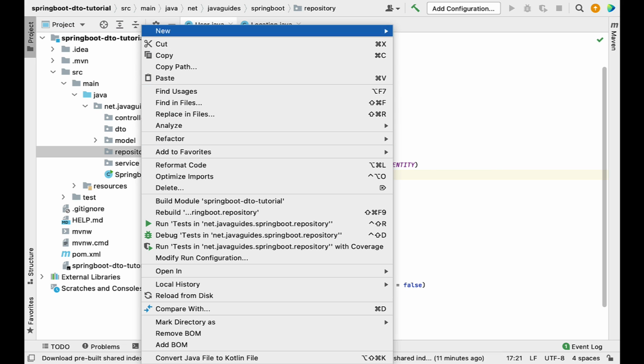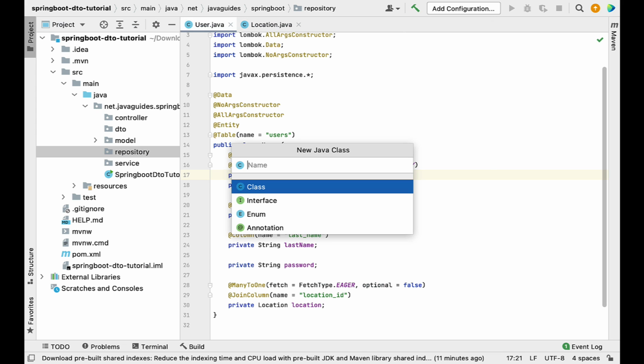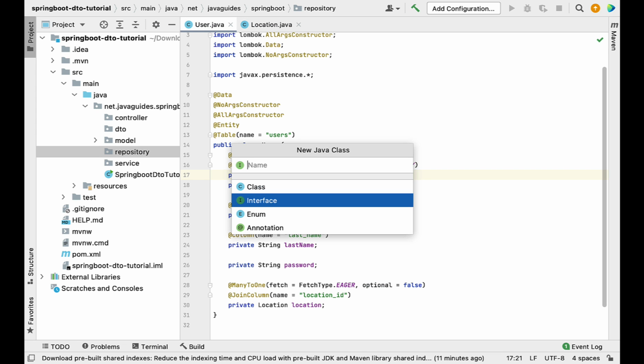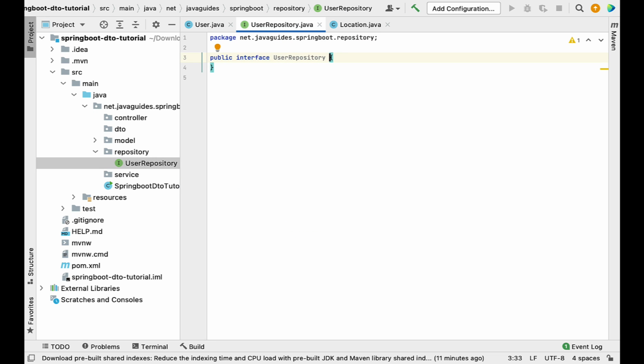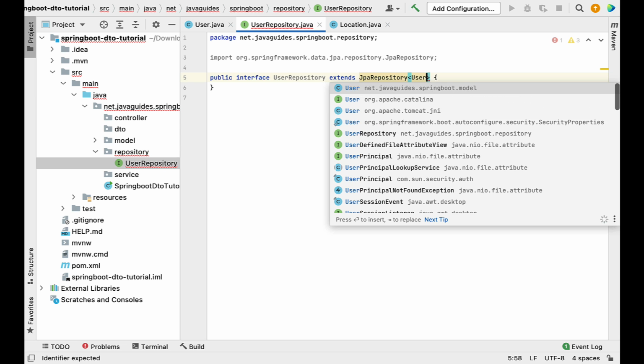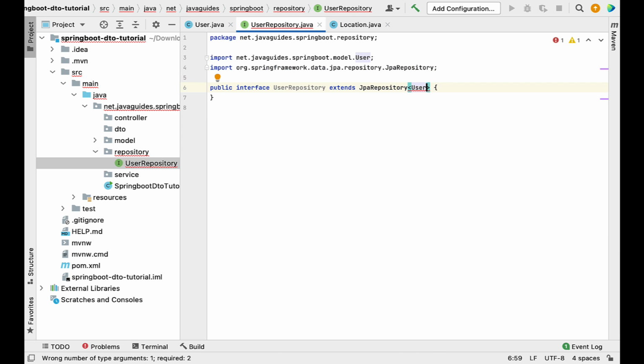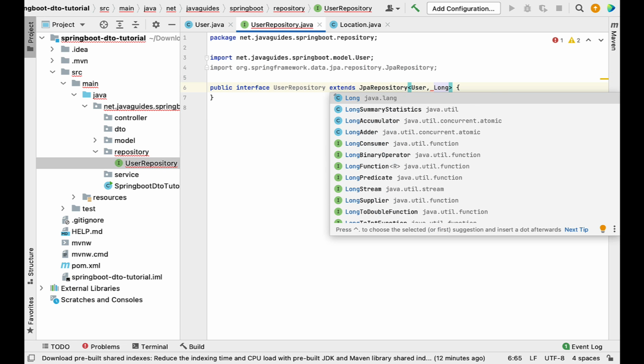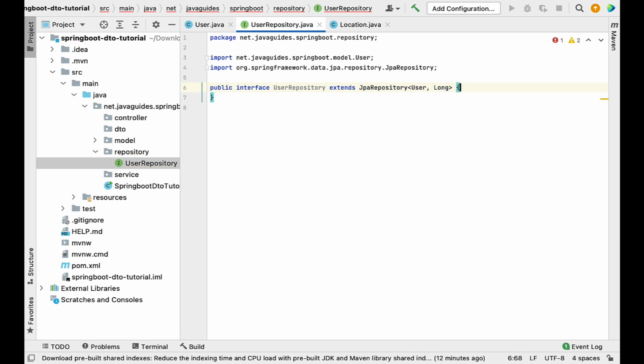So go ahead and right click on repository, new, and then choose Java class and choose interface, and let's give the repository name as UserRepository. Hit enter. Make sure that this is the interface and extends JpaRepository. I'm going to pass the first parameter as User and the second parameter as Long. So this is the type of the primary key.